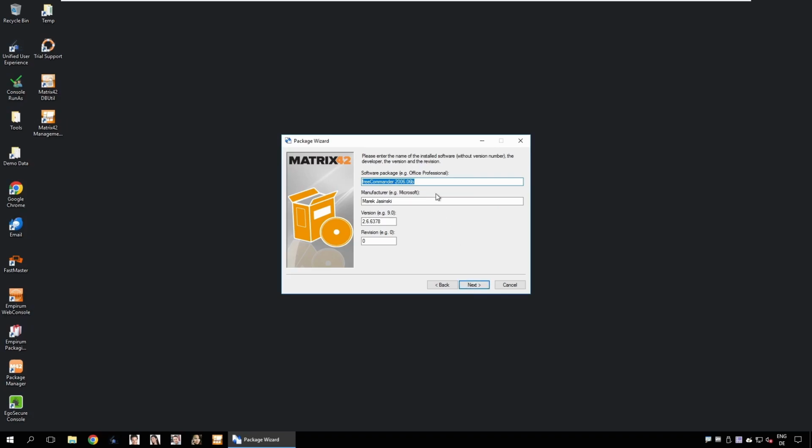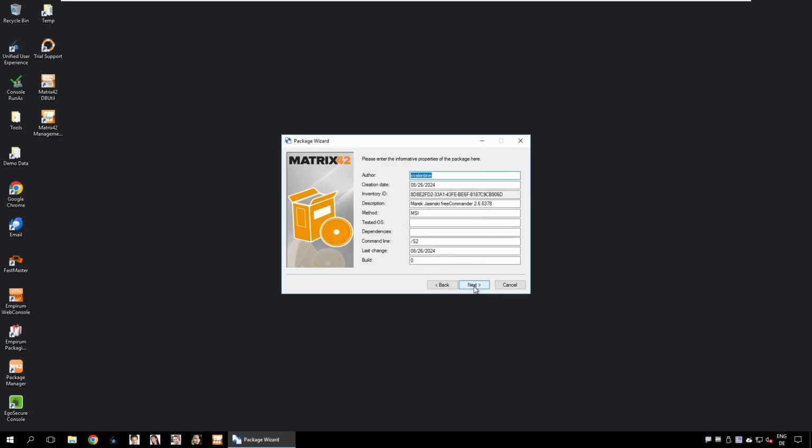Okay, and now we can change the software product name, the manufacturer, and version if required. For example, removing the version number of the software product. And yeah, this is the template file name. Let's keep this as it is. And we can also provide some additional documentation.